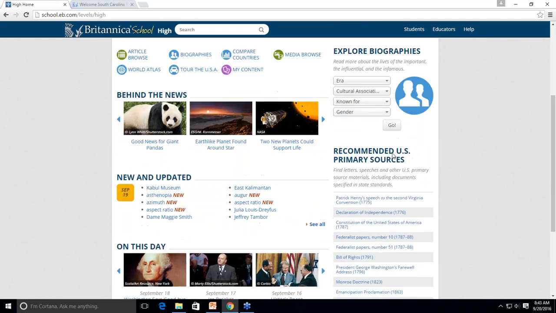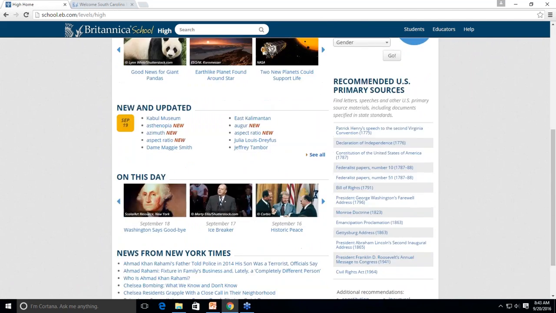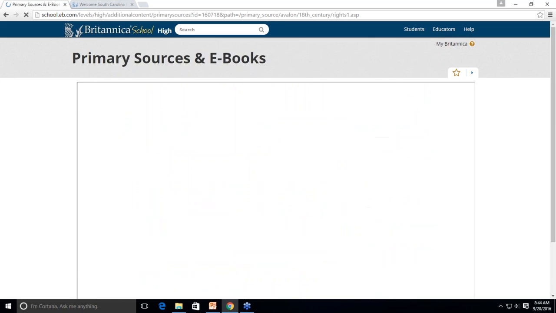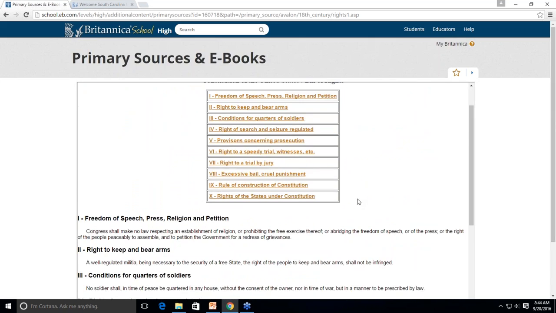Moving along below our fold here, you'll find our recommended U.S. primary source documents on the right. You also have that on the middle school level, and this gives you the primary source documents that are specifically called for in your state standards, in the middle school and high school level for the U.S. And so I can click right here, for example, on Bill of Rights, and that takes me directly to that text.